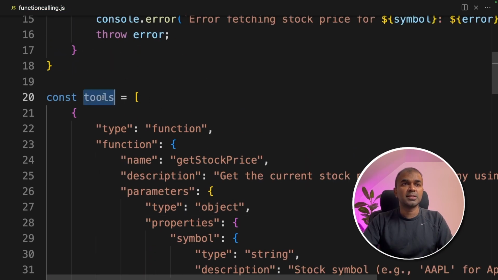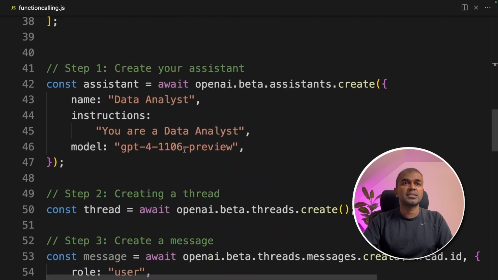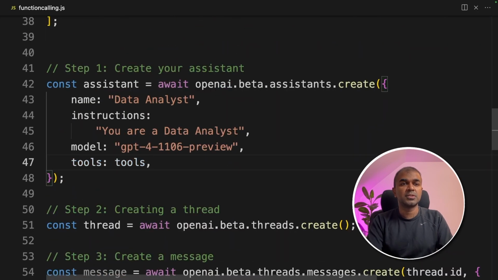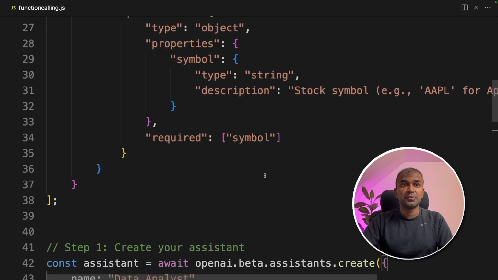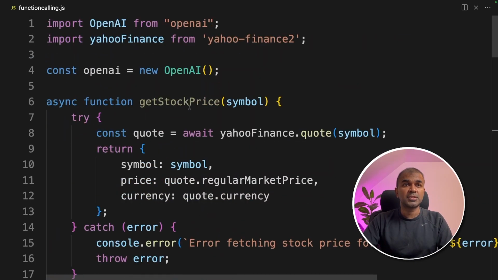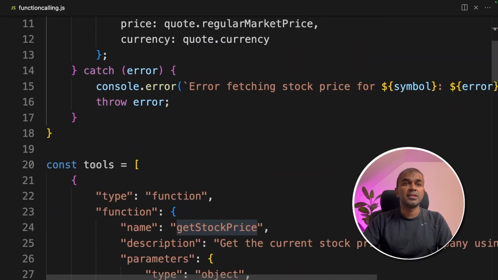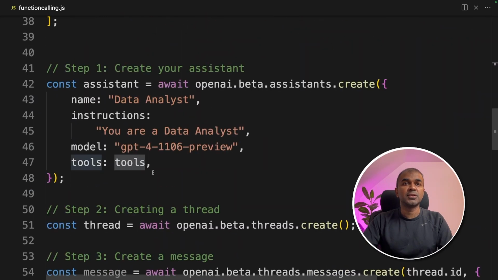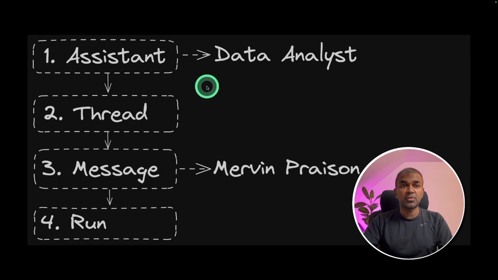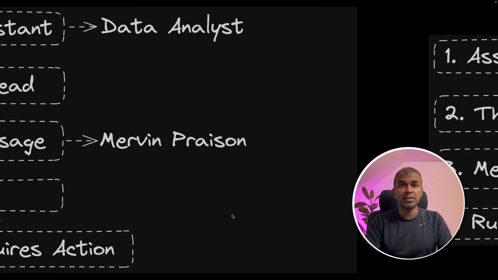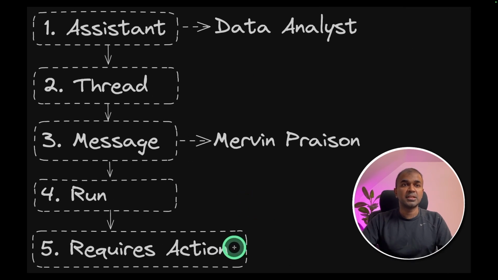Now we are going to pass this tool when we create an assistant. So tools equals tools. We have done two things. One is creating a function called getStockPrice, and then we created a tools list and added that to the assistant's create function. If you see the list of steps without function calling, there are 4 steps, but when you add function calling, you're adding one more step, which is requires action. Now we are going to add this in the code.